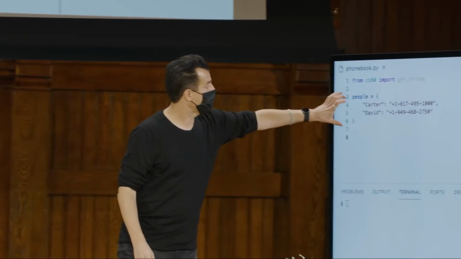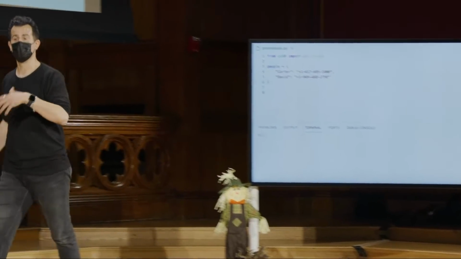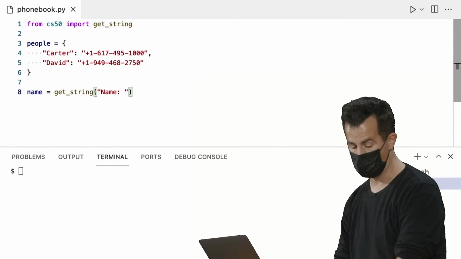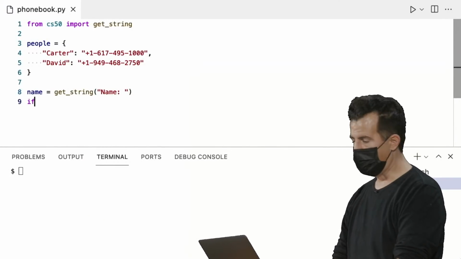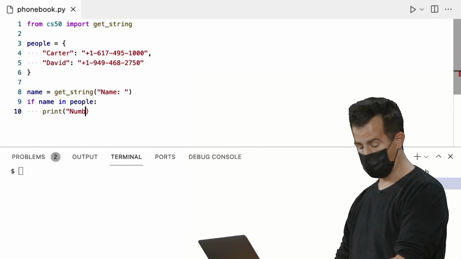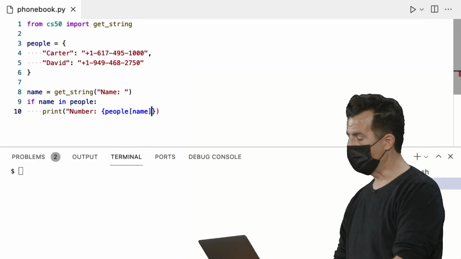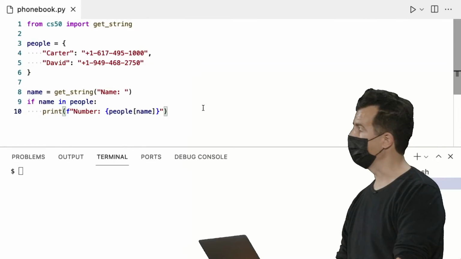So at this point in the story, we have a dictionary, a hash table, if you will, of people associating names with phone numbers, just like a real-world phone book. Let's write a program that gets a string from the user and asks them whose number they would like to look up. Then let's go ahead and say, if that name is in the people dictionary, go ahead and print out that person's number by going into the people dictionary and going to that specific name within there, using an f-string for the whole thing.